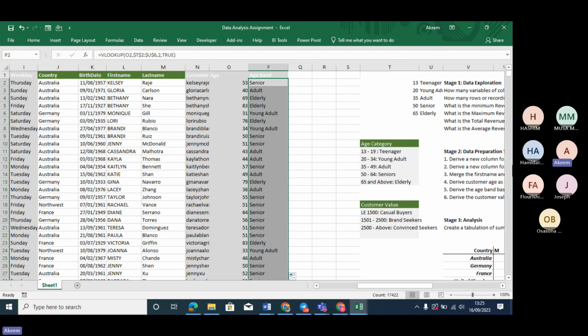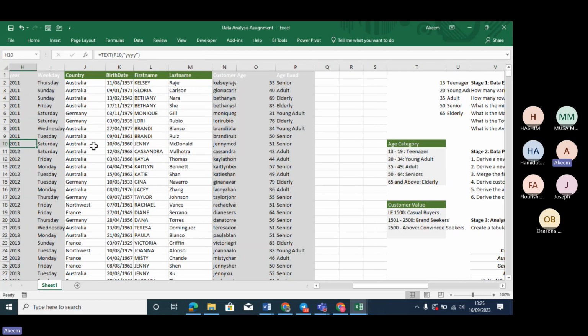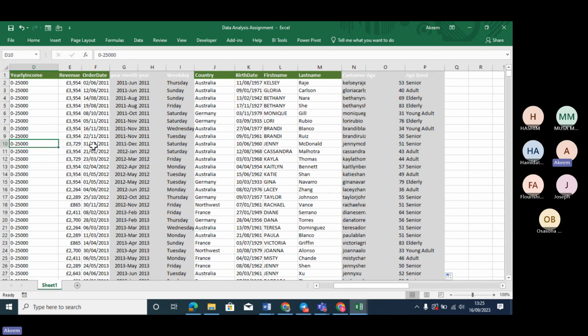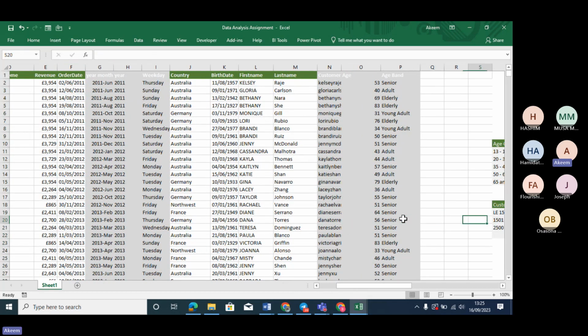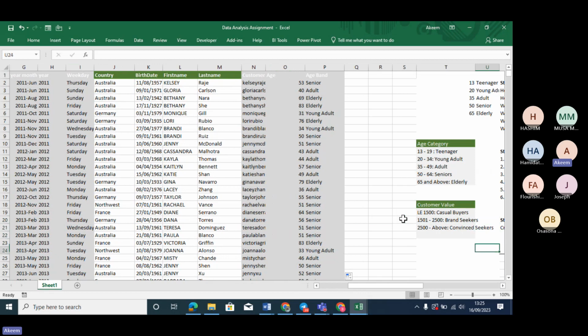What's the next question? The customer value based on their spend. Where is the spend? You have spend here. Okay, this is the amount spent. This is revenue. We're going to use revenue as spent. So let's quickly fix that also. We are going to use nested IF to solve this problem here. Less than 1.5, less than 2.5, and this above.